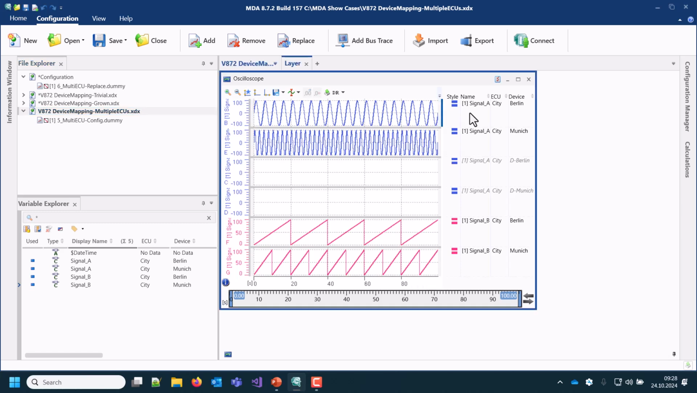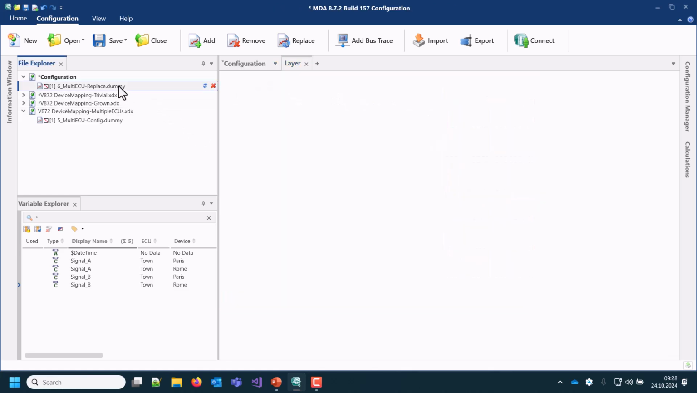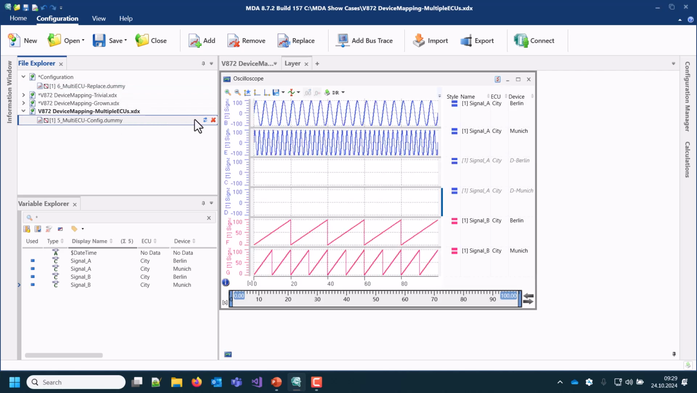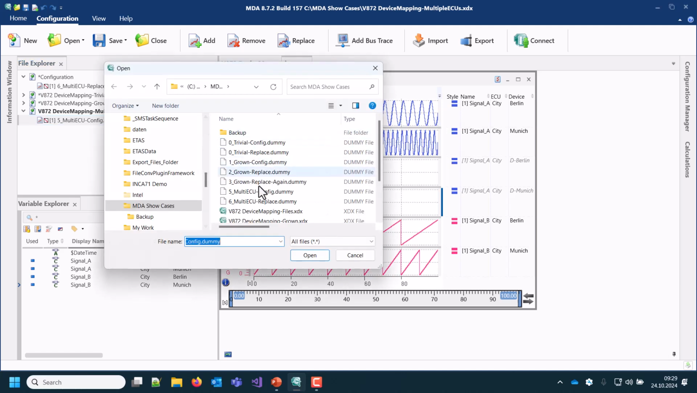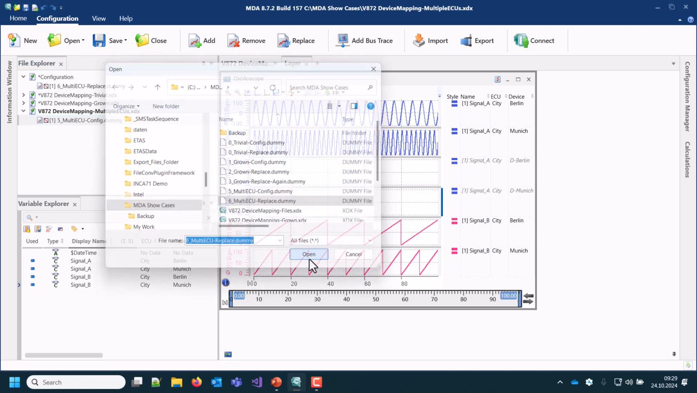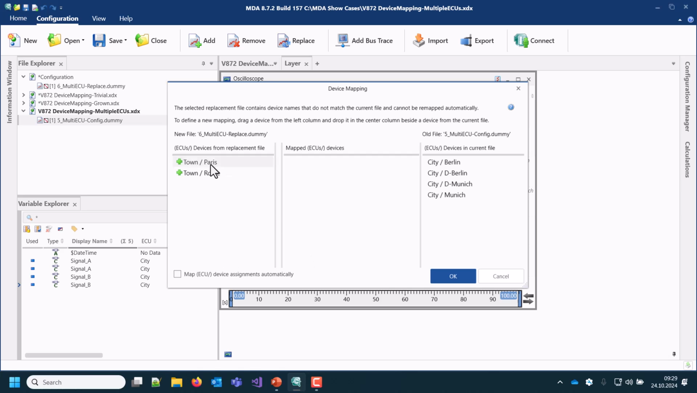When the device mapping dialog was introduced, the main intention was a better support of measurement files which include signals from different devices. Even in configurations for analyzing such files, it can happen that over time superfluous and undesired signal device combinations occur. Then again, the device mapping dialog will open after a file replacement. And in the same manner as already shown before, you can now merge the different device entries.